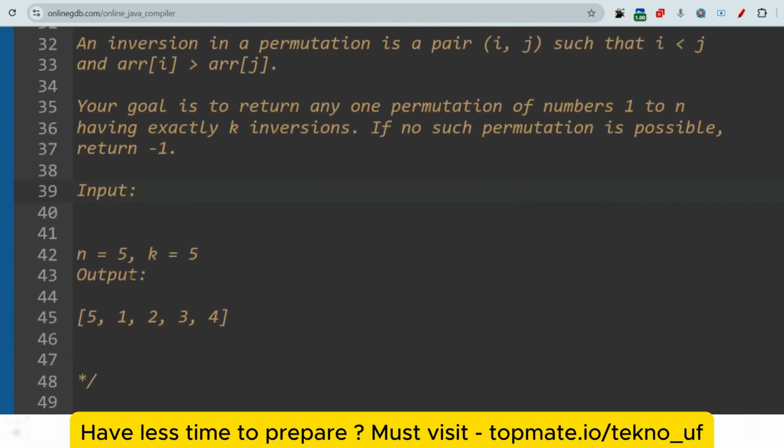The input format is this: n is equal to 5, k is equal to 5. The output is this. How? Let me just share that. Actually, I think it is wrongly placed. Let me just put the actual value. That is okay. So now let me explain why this is the output for this sample input.